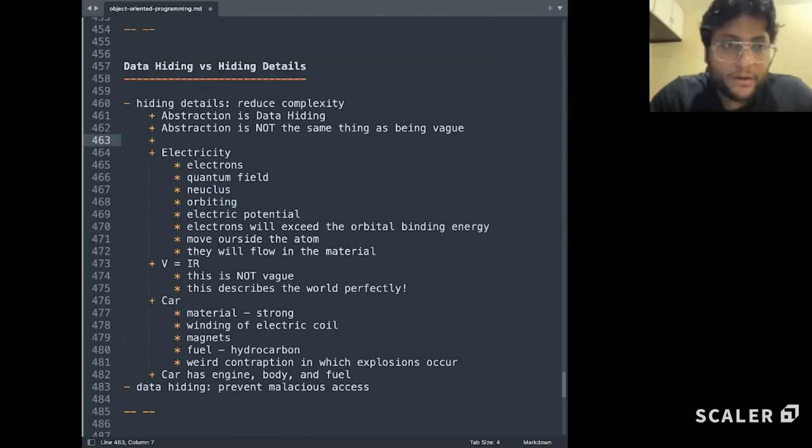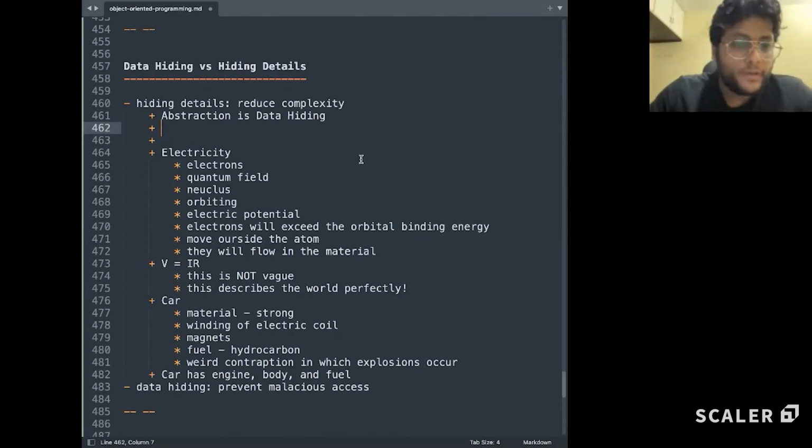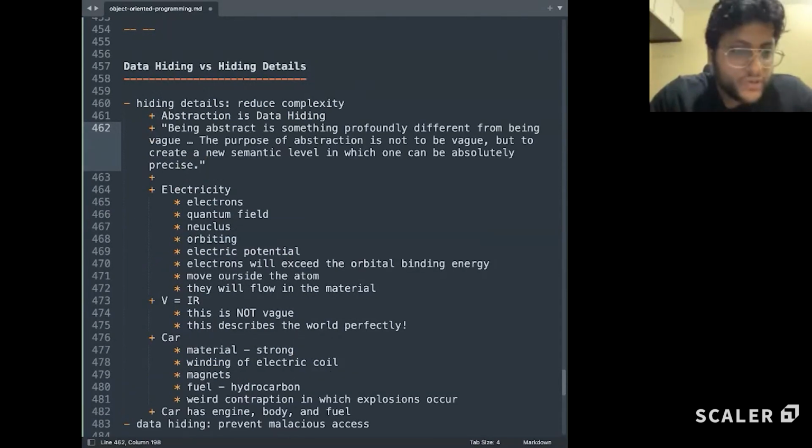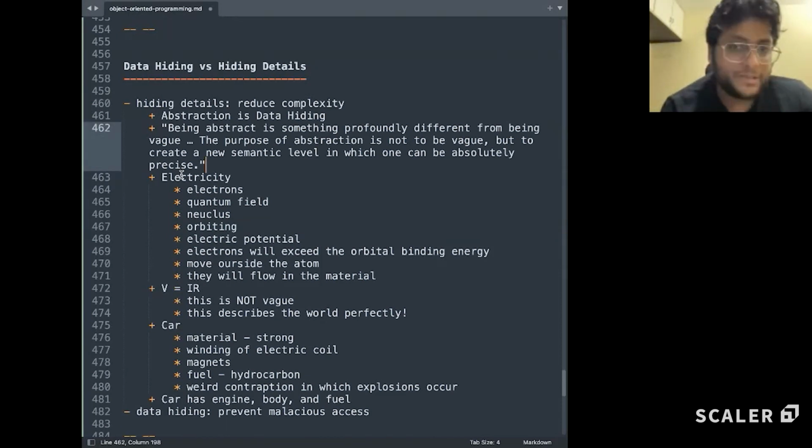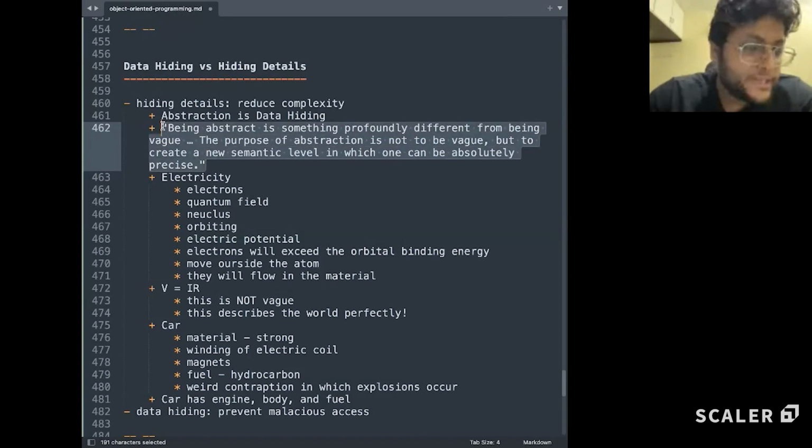How many of you have heard the name Dijkstra? Let's see. I'm going to copy this piece. Just give me a second. Dijkstra was a mathematician, a computer science person, not the Dexter TV series guy. He's a very famous person in the computer science world at least. And he had given this quote: being abstract is something profoundly different from being vague. The purpose of abstraction is not to be vague, but to create a new semantic level in which one can be absolutely precise. This is a very, very important quote, and we have to understand this.